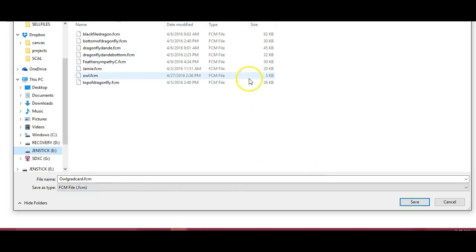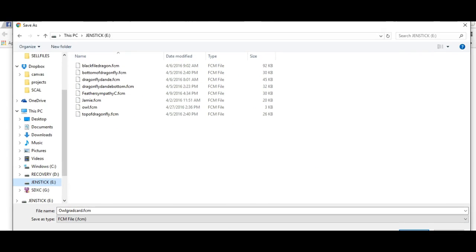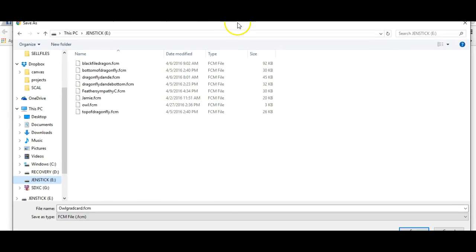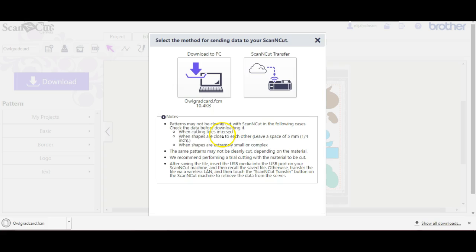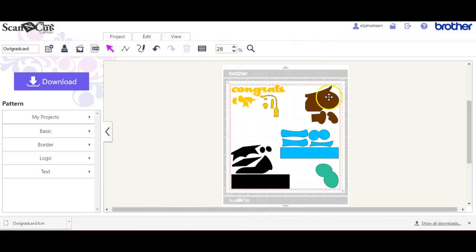So there's my stick. Let me see if I can lift this up for you to see. So there it is. It's on my stick. And I'm going to click save. And then I'm done. So now all of this is ready to be cut. So when I get my mat, I'm going to put my, whatever color this is going to be, I'm going to put it from 6. So a 4x6 sheet, I'm going to put right there.